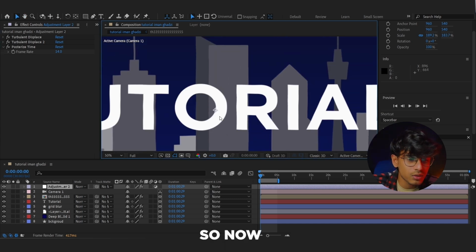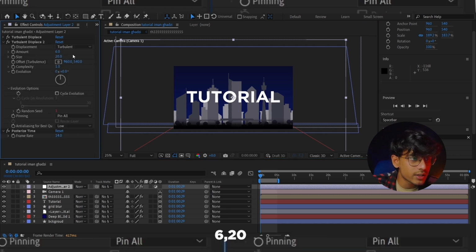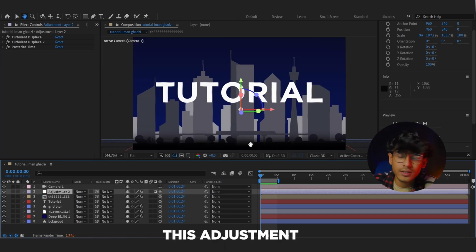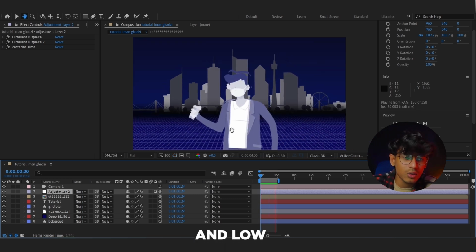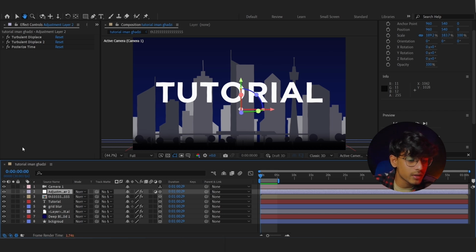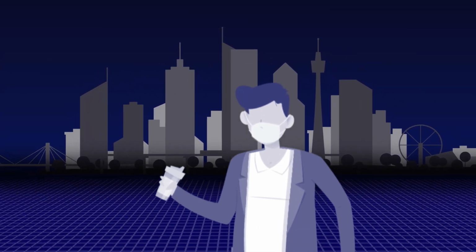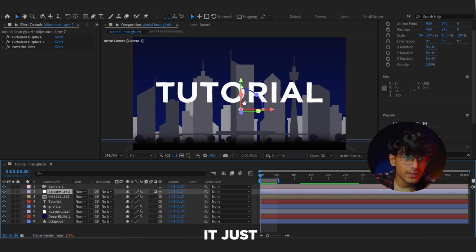So now as you can see, we added 20, 20 and a frame rate of 14 FPS. So yeah, that's it. This adjustment layer will give you that Iman Gadzhi look. As you can see, we are getting that wavy and low frame rate look in this scene also. If I turn this off, you can see the difference. It's normal. But as soon as I turn this on, it just changes.